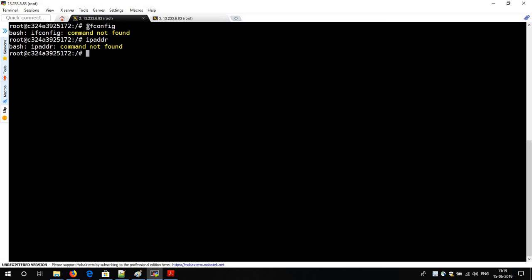So the next thing I was discussing: how will you move out of this container? You can't directly come out of the container, like closing the server or something like that. This is not the right process. So how will you move out of the container?